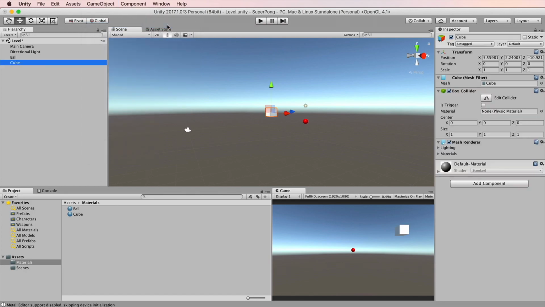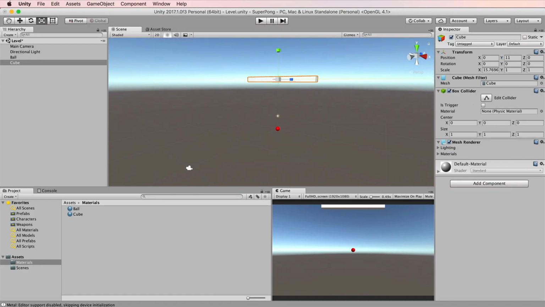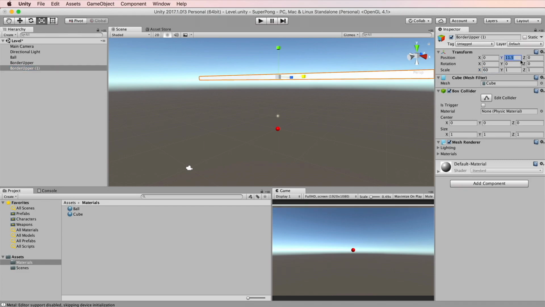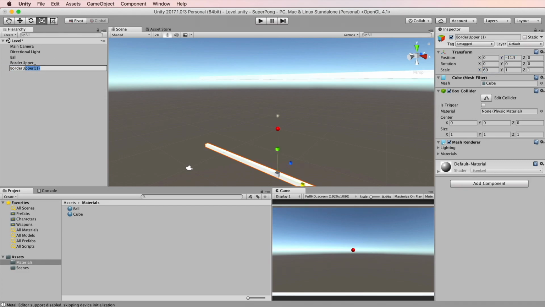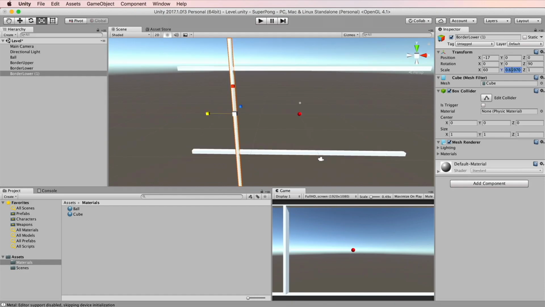To create walls, I will use a cube as a starting point. Reset its transform and move the wall to the upper part of the screen. 11 on y works well in this case. Time to stretch my wall along the x-axis. Rename my cube to border upper and make a copy, which I will name border lower. Move it to -11.5. To create gates, I will make a copy of a border and reset its position. Rotate 90 degrees on the z-axis and move to the left side of the screen. Adjust scales to your liking.